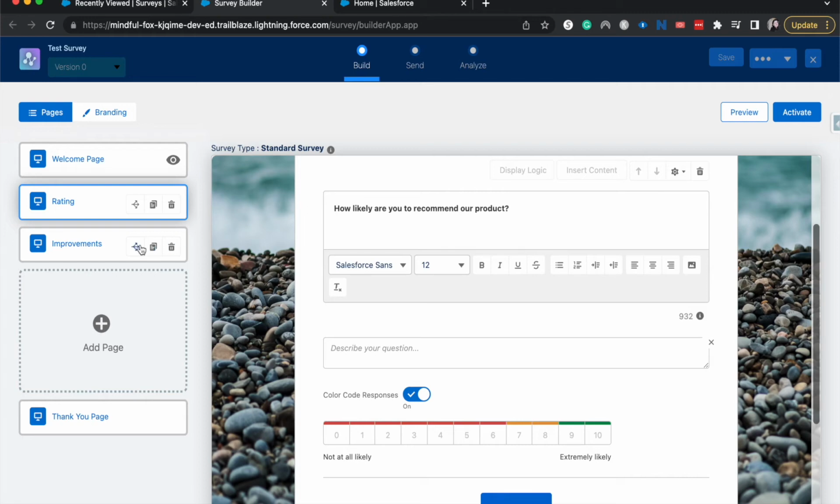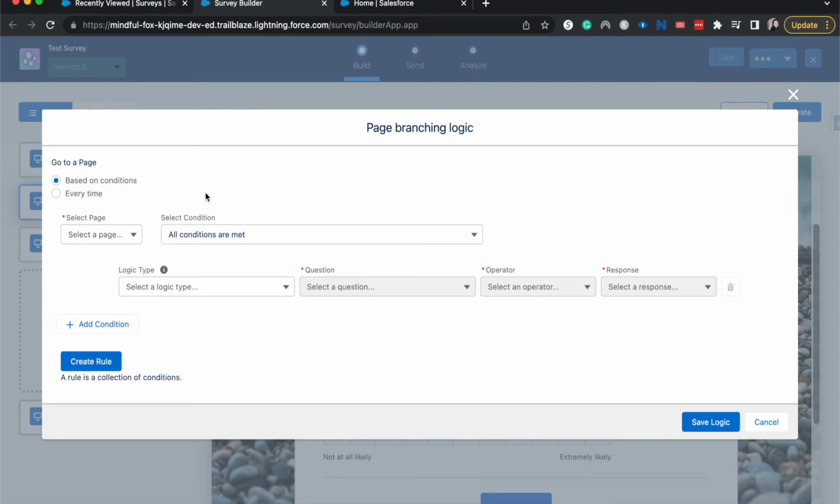So let's go ahead and do some branching logic here. We have page branching logic. So this helps us to create an automation where if it goes from here, it goes to this page. So we don't want it every time for us to go down to improvements. We only want it for that specific logic. So we're going to do this based upon conditions.